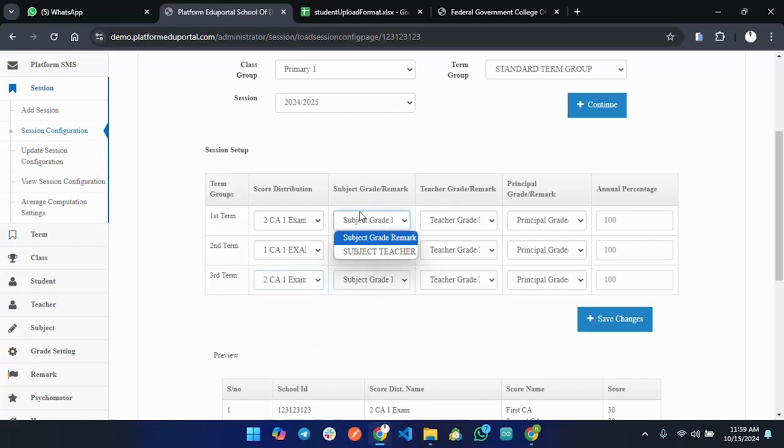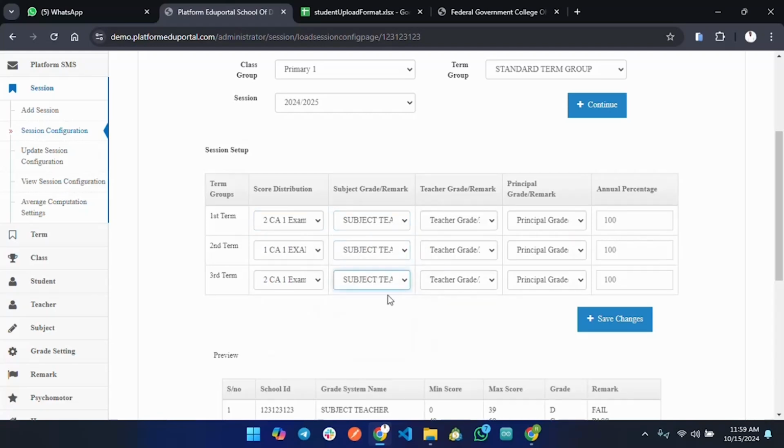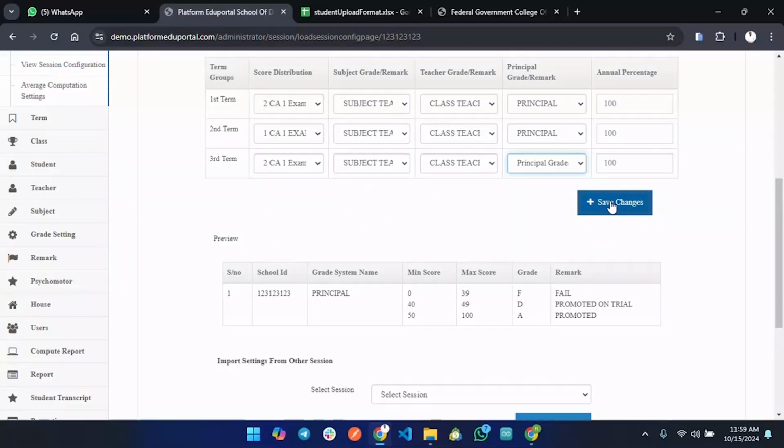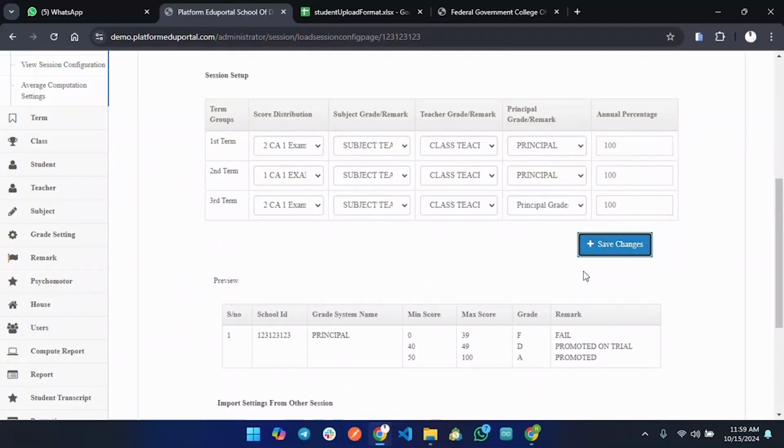Here we can choose for the subject teacher grade remark. We can as well have multiple subject teacher remarks, just as we had for the score distribution. And when we come here, we will see all of them, but for the purpose of this lesson, we have created only one. Same also for the teacher grade remark, and for the principal remark, you can have multiple remarks for all of these. And here we can then click save changes.